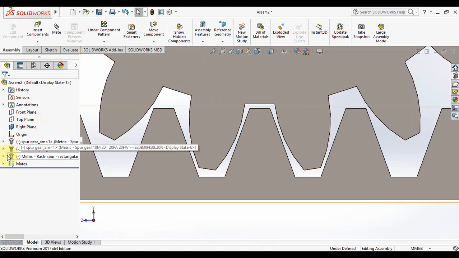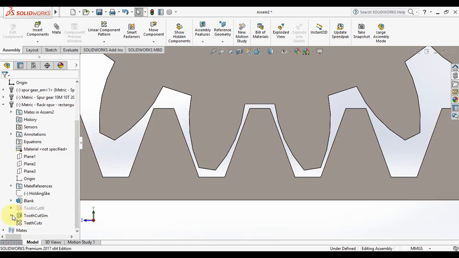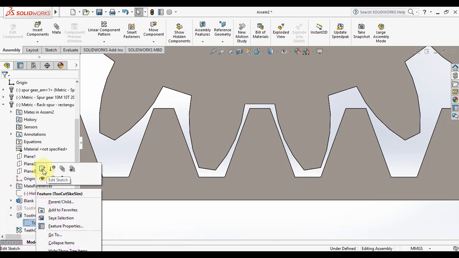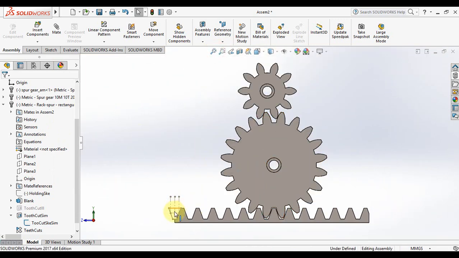When you open this rack, the rack is this one, the plain one. When you open the rack, you're going to find something called tooth cut seam. When you open the operation, you're going to find this. This is how the part was made. So I'm going to right click on here and I'm going to select show. When I select show, by default I can see here this drawing.